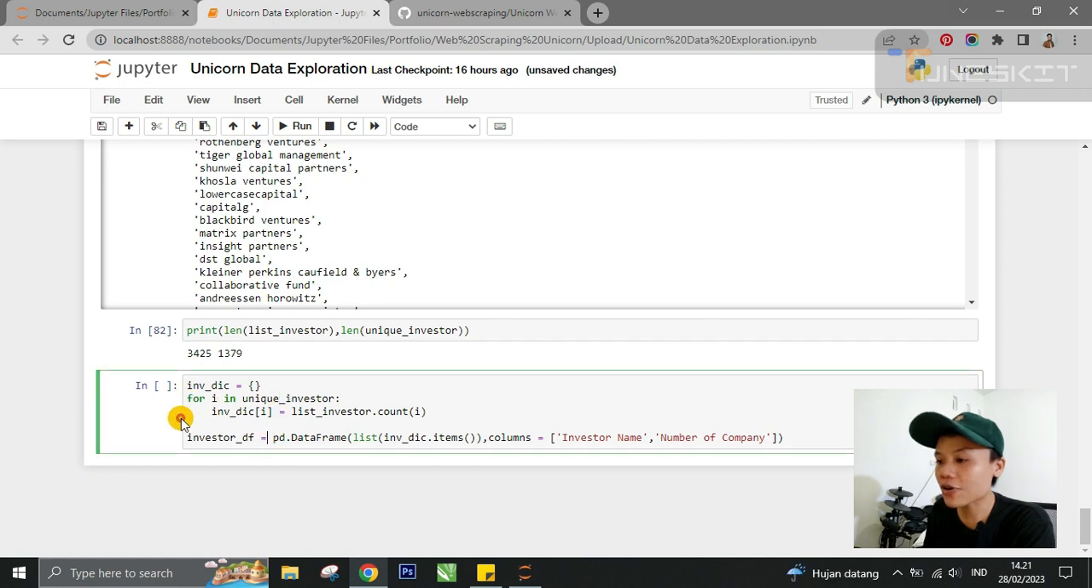Okay, so for every index in unique investor, it will put the investor name and how many times they appeared in the list investor. Because if we use unique here, the result is just all one because it's unique. But if we put list investor here, the result is more than one. And then this is me creating the new investor data frame. Let's just execute. Everything is right.